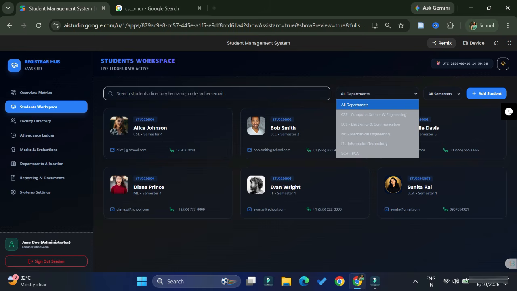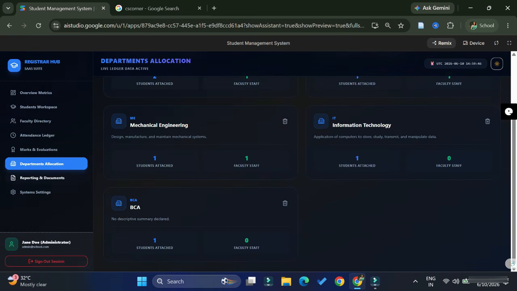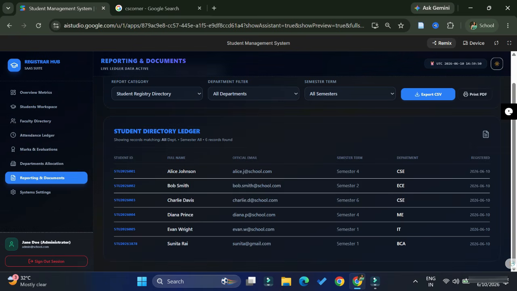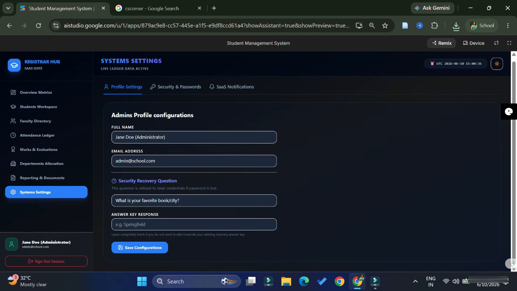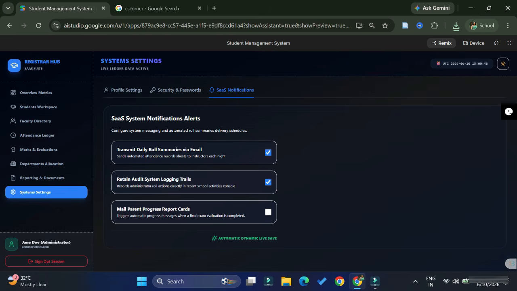Next we have reporting parts, reporting and documents. So we can generate an Excel file of the students' details. Here I'm just clicking on this export option, so it is generating one Excel file. Here in administrator settings, like admin profile configuration, we can do that. We can create any admin, we can provide a security question to it, we can provide a password also, and we have SMS system notification. At the end of the day, the instructor will get all the absentee and presentee notifications on their email.